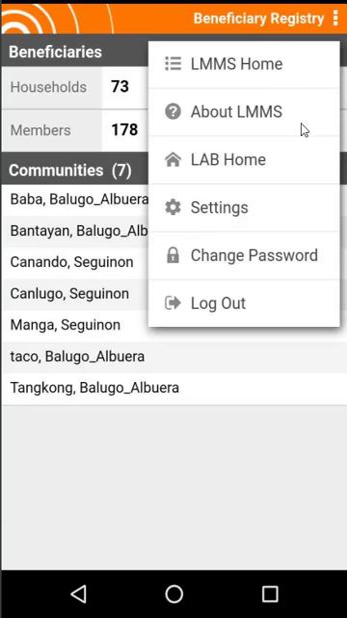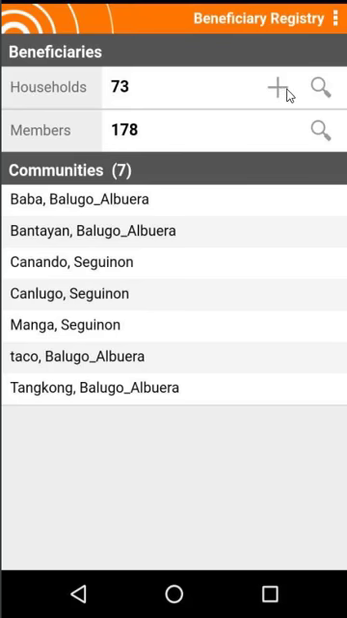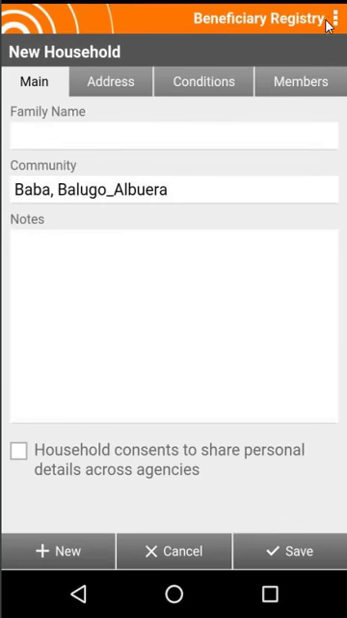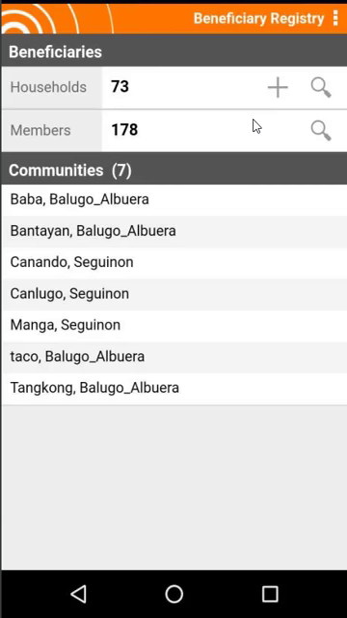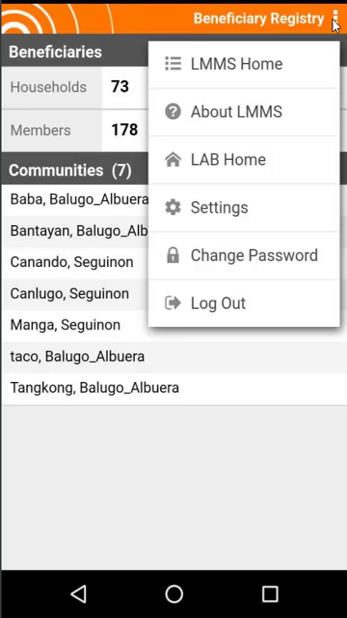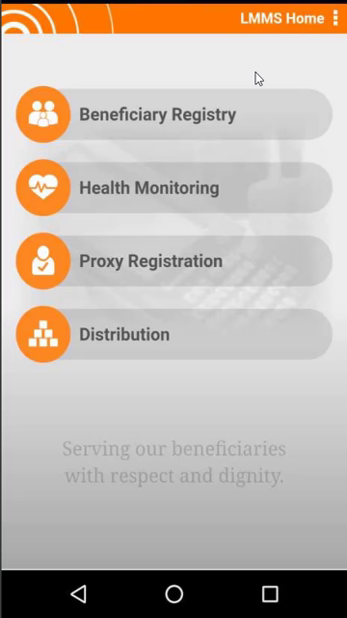At any point during the registration process, you can return to the module homepage or Beneficiaries screen by touching the global drop-down menu, which are the 3 vertical dots, then select Beneficiary Registry. To return to Mobile Client Application home screen, select LMMS Home from the global drop-down menu.